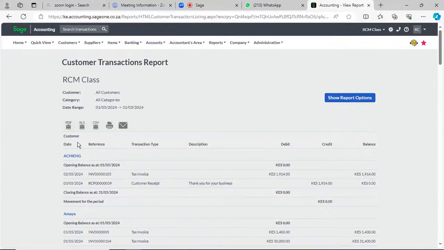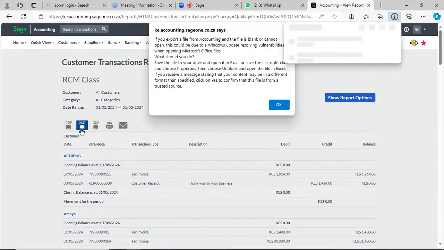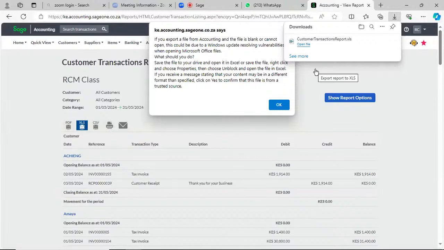So how do you do that? Here we have got an option for XLS, which is actually Excel, and then we have CSV. I will export it to XLS. All right, and there I have it, the customer transactions report. I'll open the customer transactions report file.